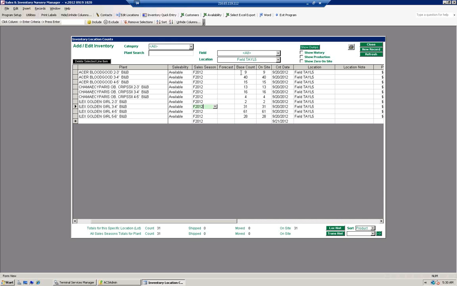If I just want to update all these numbers, I can just go down the list and type over the existing numbers and update those. At any time that I want to come in and change the saleability status, for example, if I have plants in not ready status and after inspection they are now ready for sale, all I have to do is come in and change the availability code.